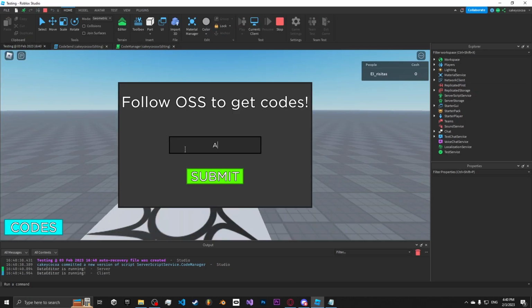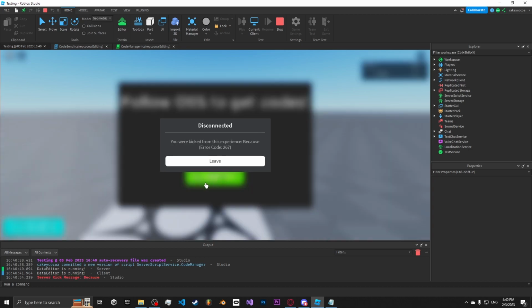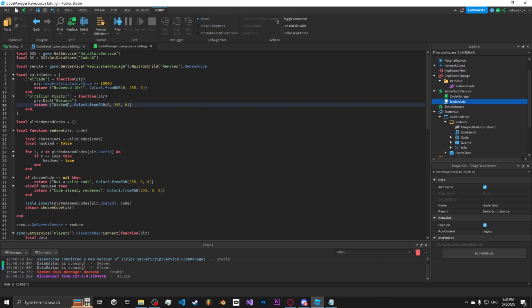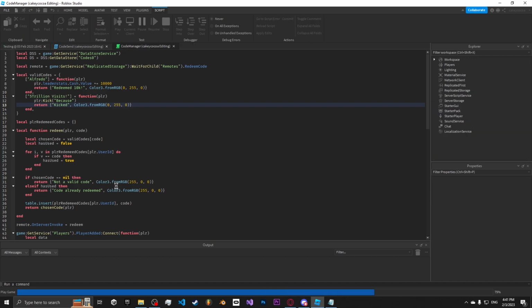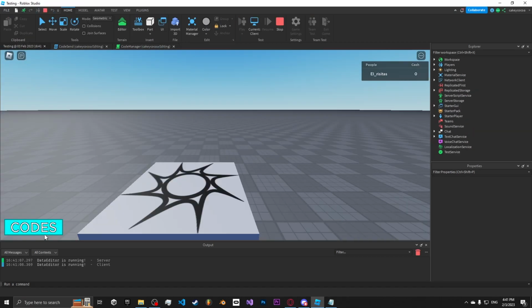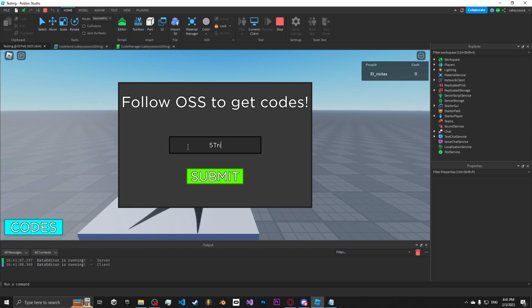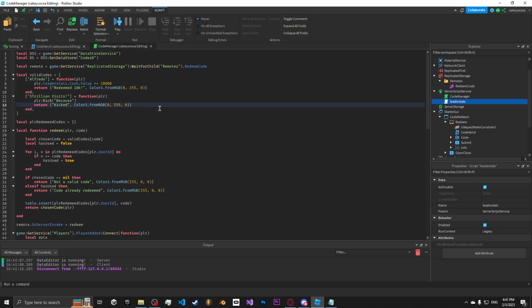Over here, Alfredo should be redeemed. Yep. 5 trillion visits, because we got kicked. If we leave, we shouldn't be able to enter it again. So let me play again, and let me do 5 trillion visits. Code already redeemed. So see, it's very flexible.